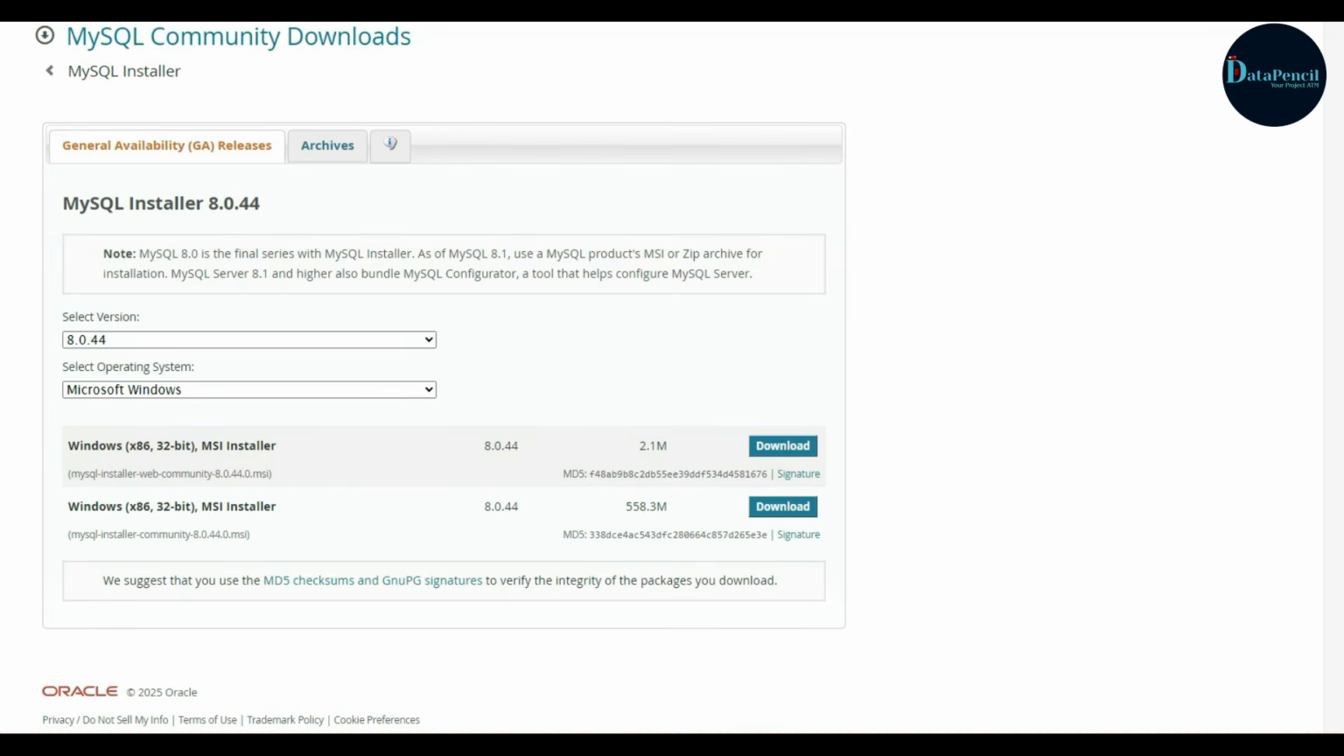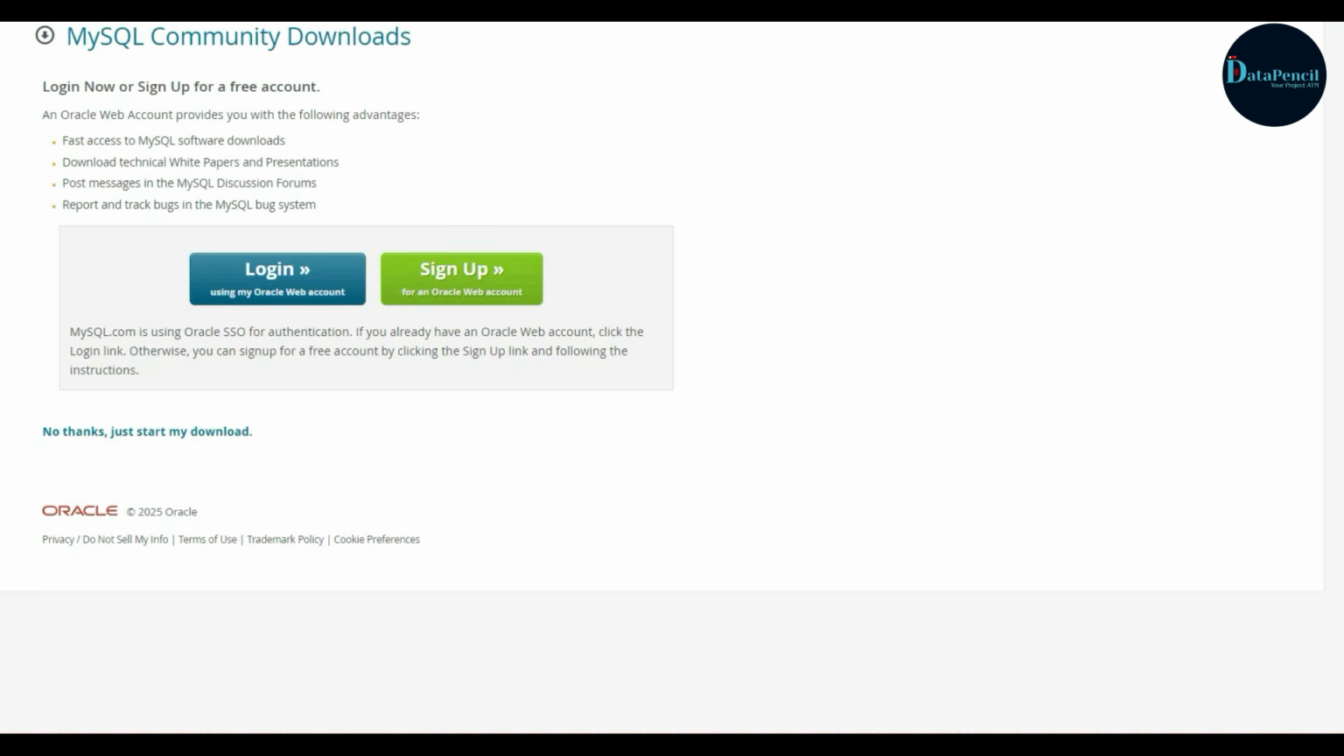Once you click, you can see here you have 2 options. We will download this second one, which is 558.3 MB. Okay, now click on this download option. After clicking the download, here you can see it is written No thanks, just start my download. We will click on this. And here you can see your download has started. It will take some time.